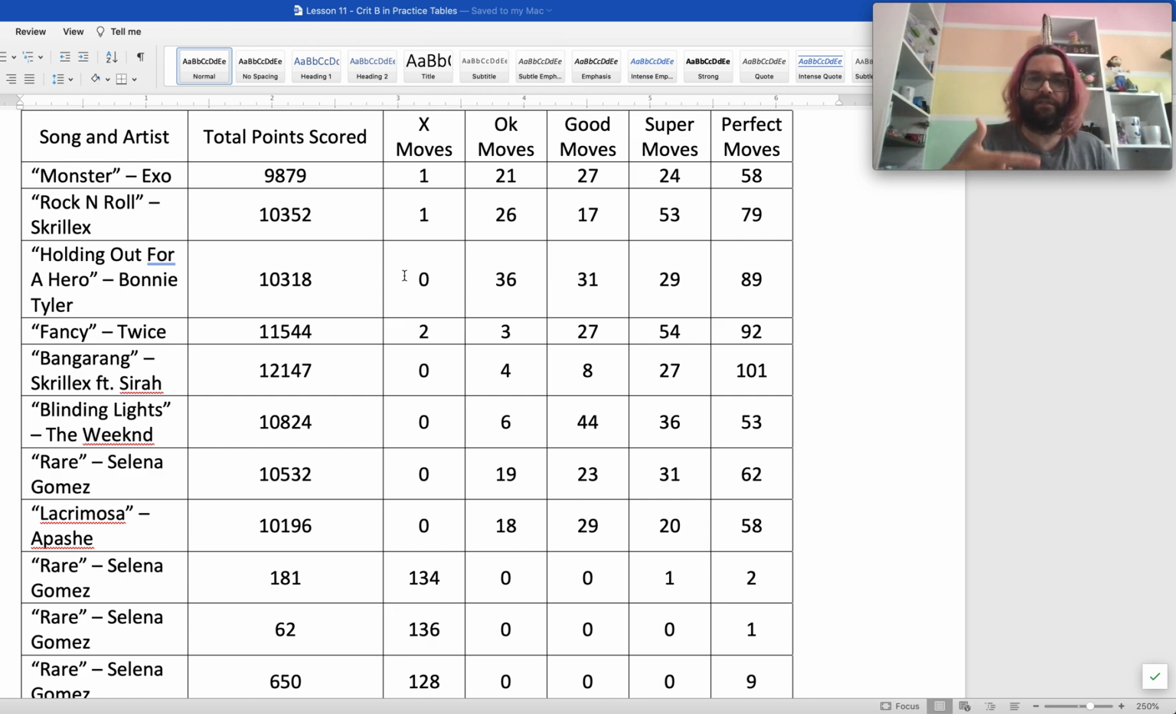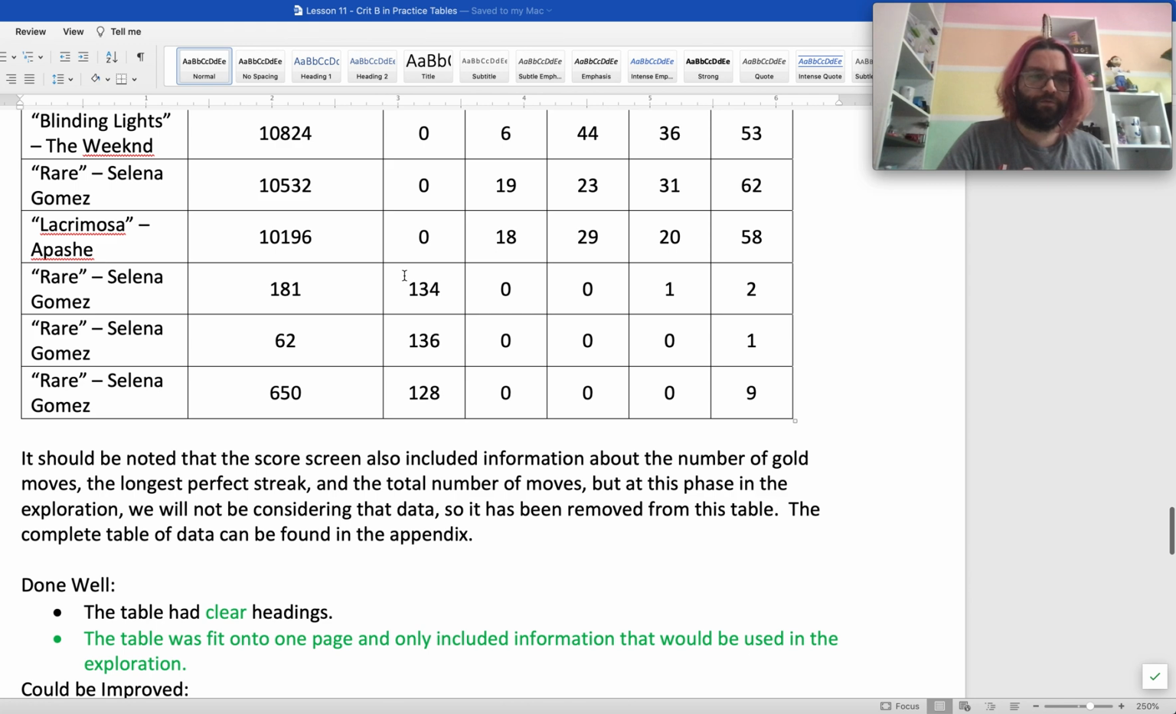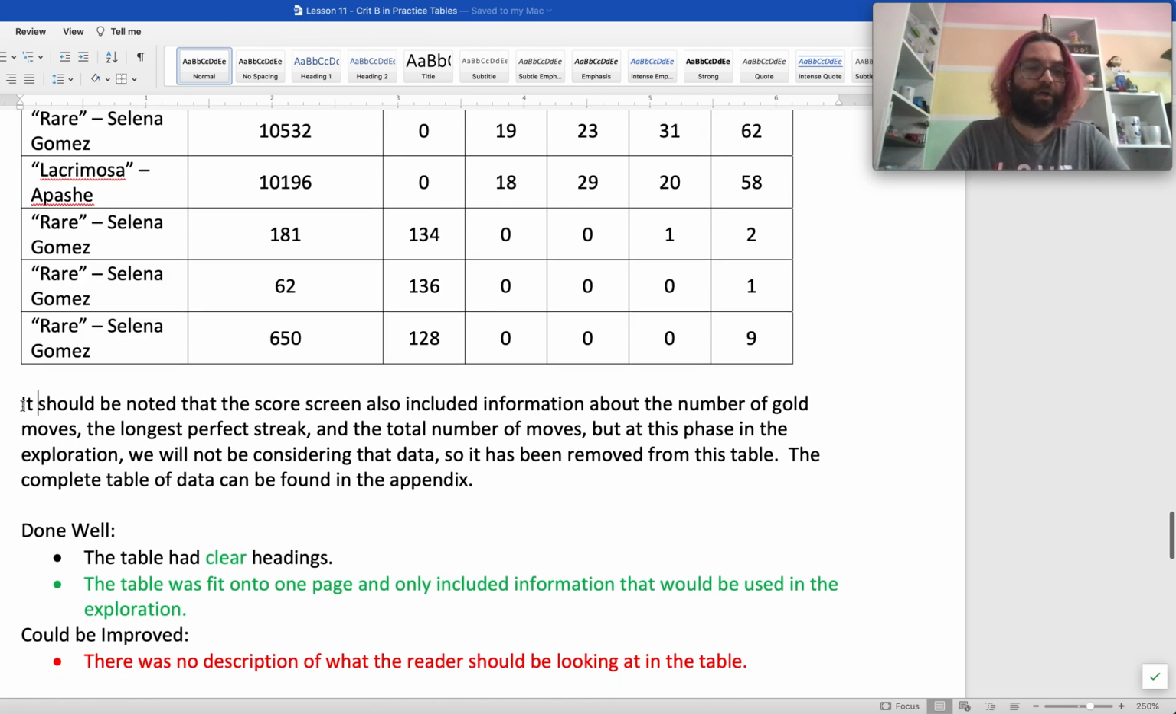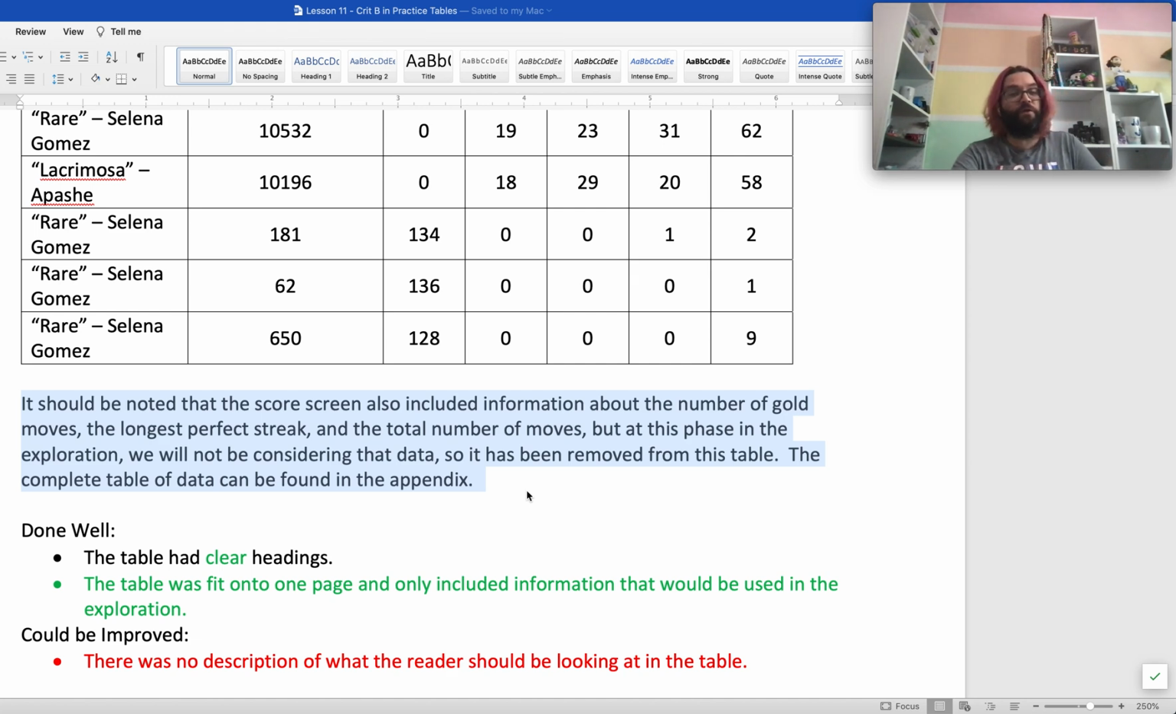What do you notice about this table? Is there anything that seems to make this better or clearer? How did this get improved by what I did here? Well, if we scroll down, I actually even wrote somewhere here: it should be noted that the score screen also included information about the number of gold moves, the longest perfect streak, and the total number of moves, but at this phase in the exploration, we won't be considering that data, so it's been removed from the table. The complete table of data will be found in the appendix.